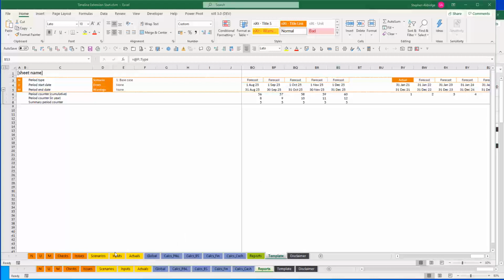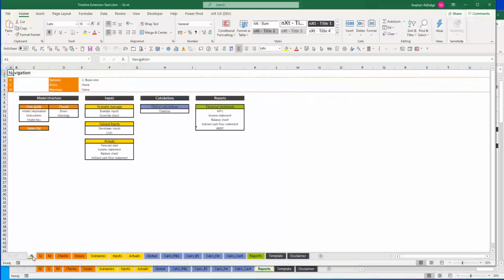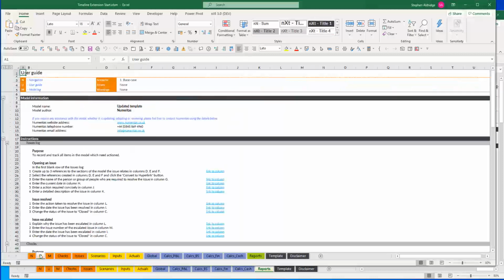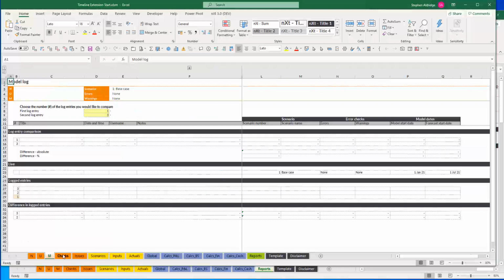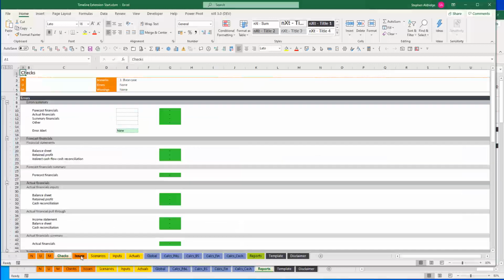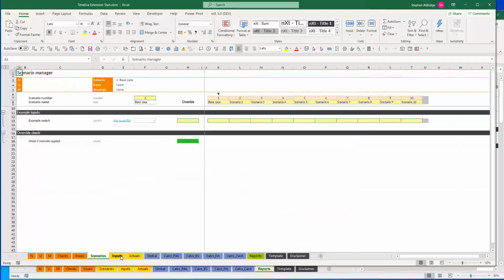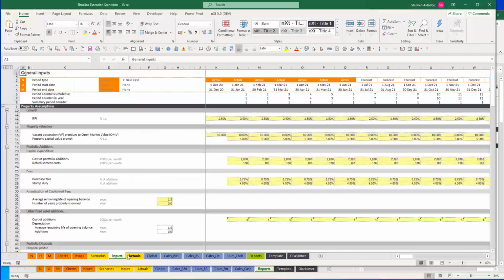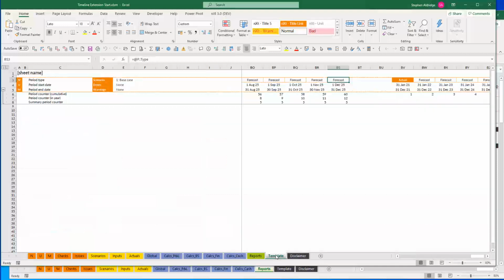The next key thing really is to identify which sheets have a timeline on. Now just flicking through our sheets here, in fact these are arranged so the first few don't have a timeline, and we've got a scenario sheet there, and then from the input sheet onwards to the right here up until reports, in fact including the template sheet, all of those have a timeline.